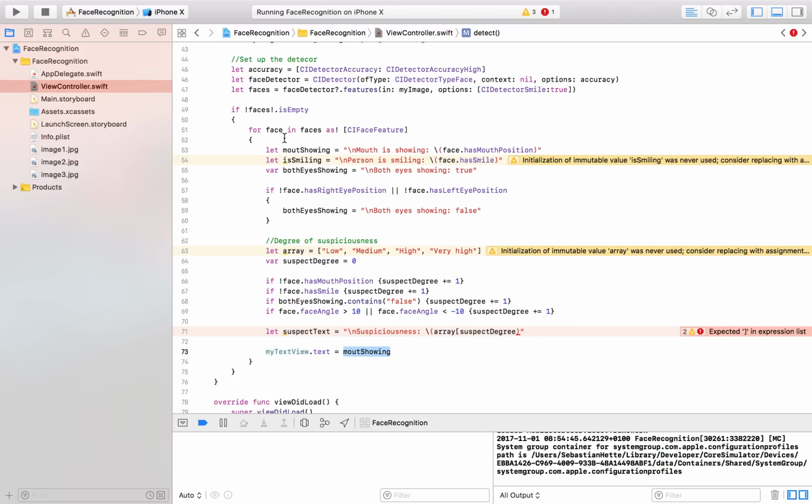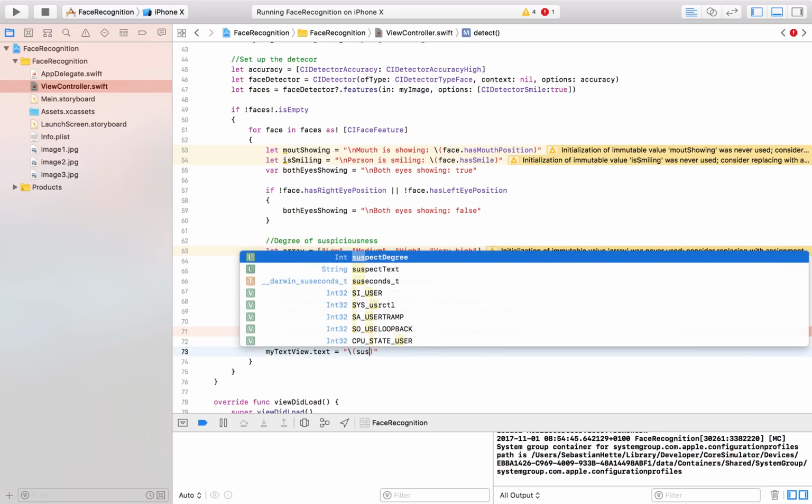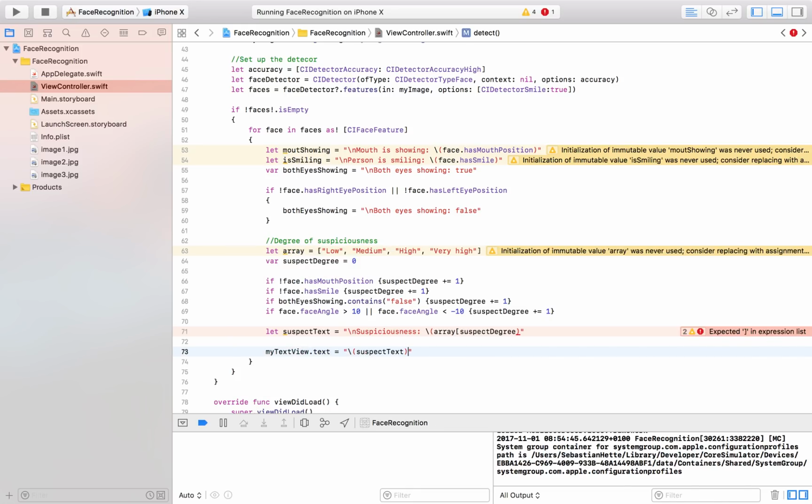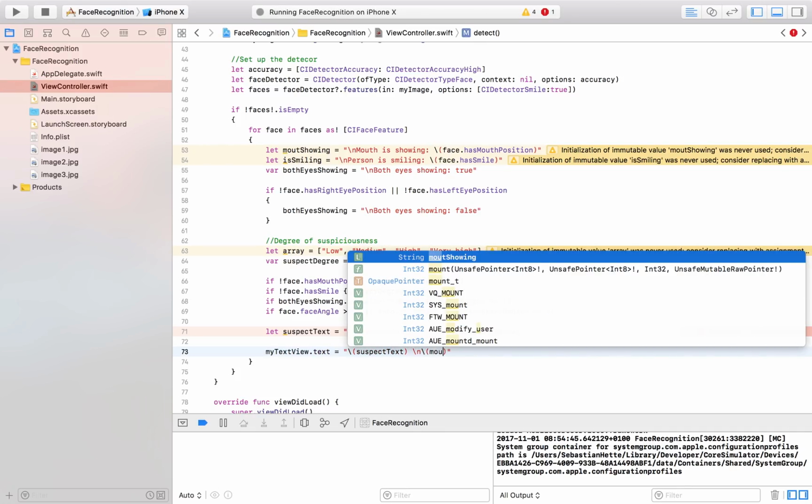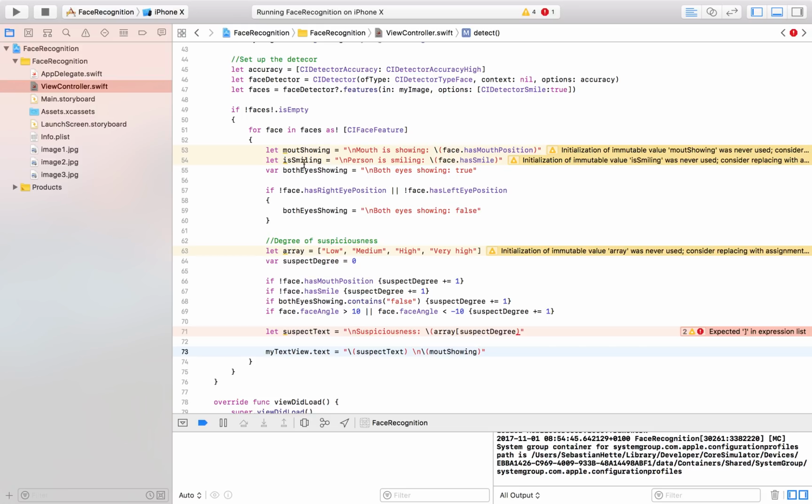is to display all of these constants and variables in our text view. So let's do that by setting, first of all, I'm going to add suspect text. Then I'm going to add another line break, actually, because that's going to be sort of my title. Then I'm going to add mouth showing, which is the one up here. Now I'm going to add these three.